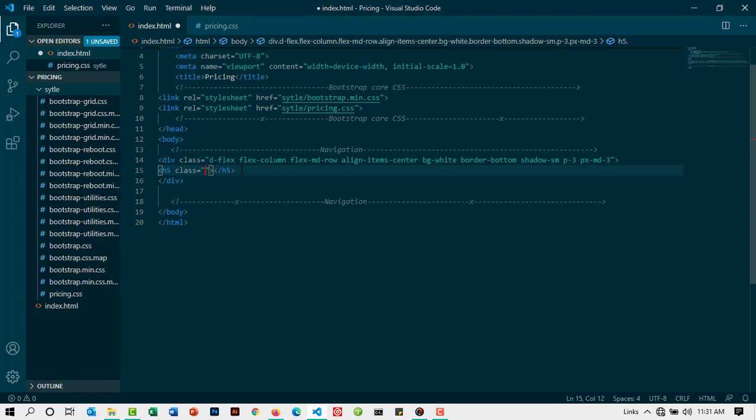So the first class will be my0, and the second one will be md0, and the other class I want to give it is the md auto. So this will just help me to align that blood name to the left.